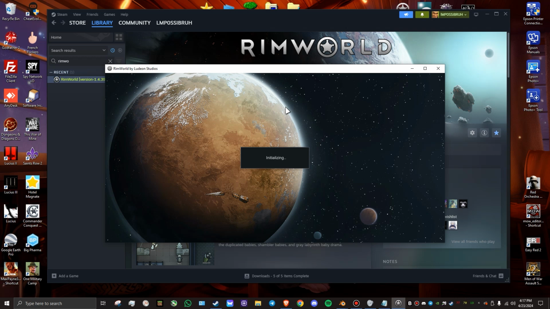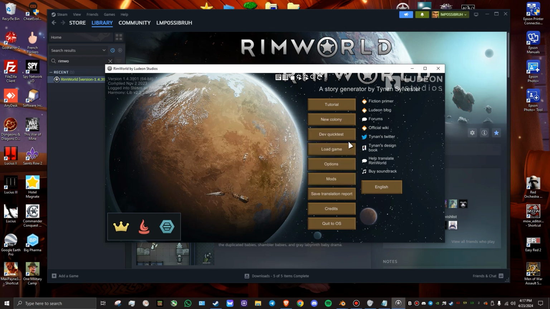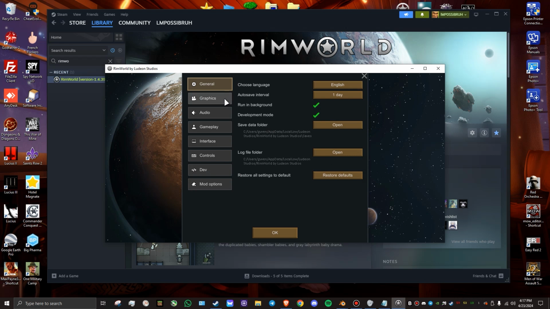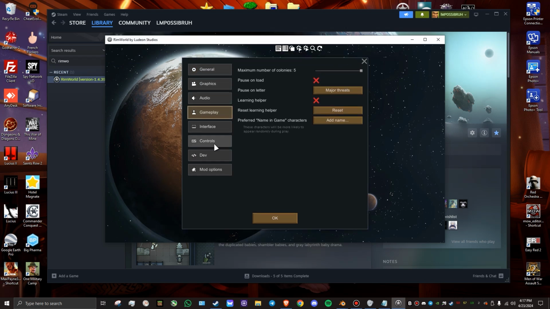RimWorld is now initializing the vanilla version, and we're starting up RimWorld first because there is a little problem. When you install these mods, there will always be errors, as you can see. Turn the volume down. There. These errors will shut down your game unless you go to options, and I think it's gameplay. Let me make this a little bit bigger.